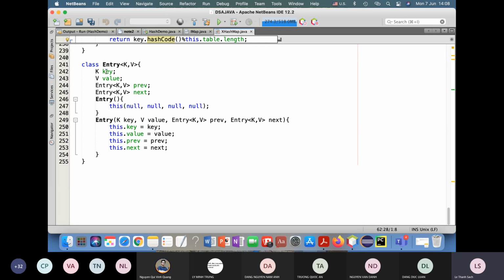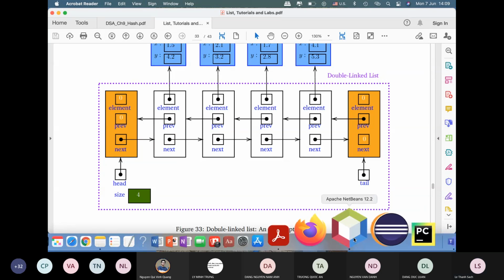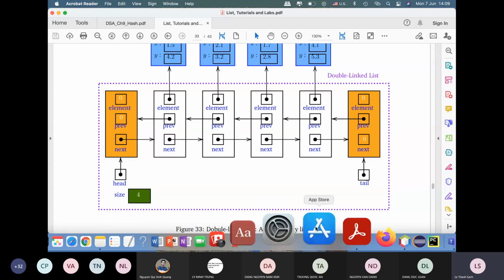So one entry, or we call one node, you store key and you also store value. You have 2 references, one going to next and one to previous. It looks like this: one goes to next and one goes to previous. But now here contains only data. No, I use the key value also.